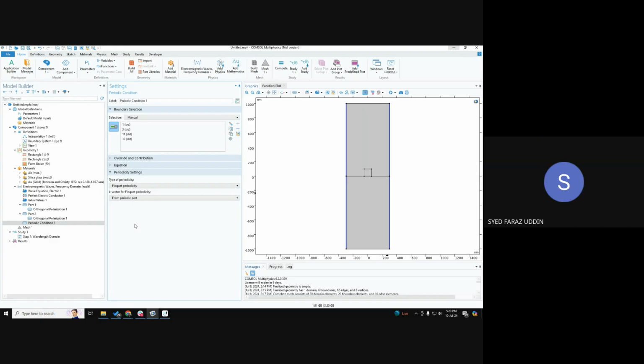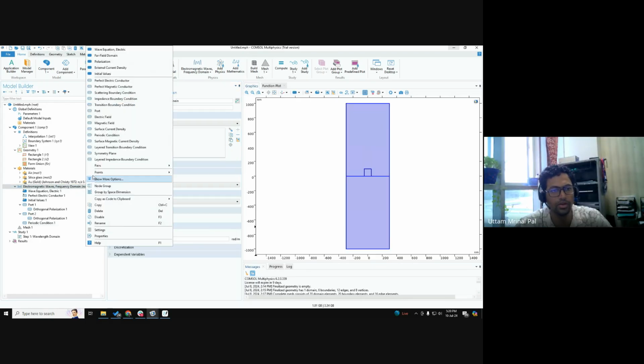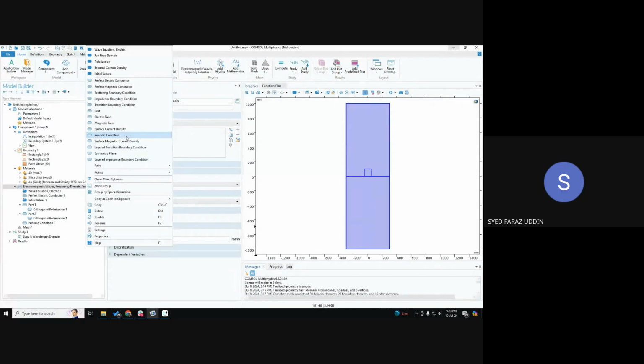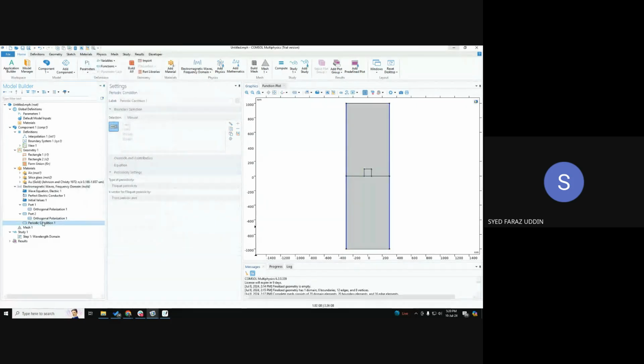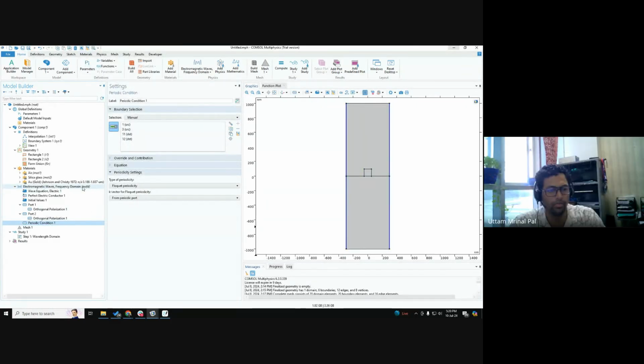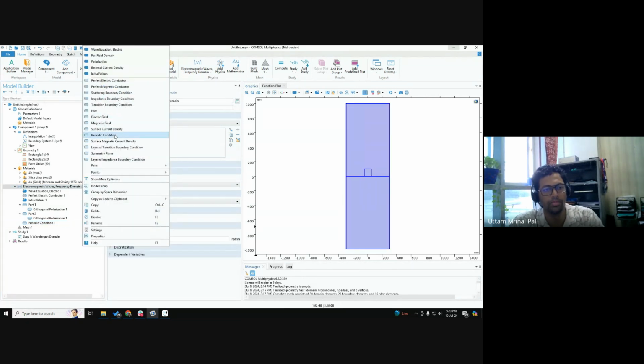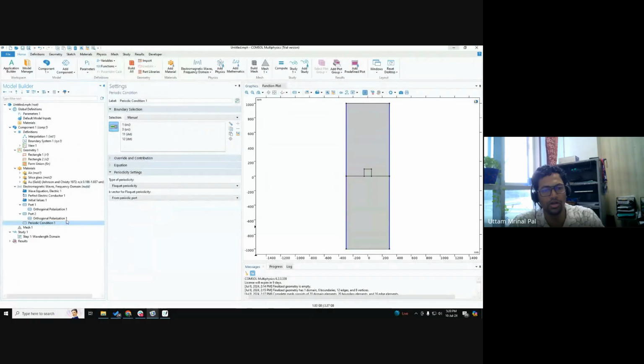Could you please repeat how you applied the periodic condition? Yeah, just right click on electromagnetic waves frequency domain and apply a periodic condition over here. So first of all, we have to select all the boxes and then click on periodic condition, right? Sorry, you just need to right click on electromagnetic waves frequency domain and click on periodic condition. Once you go to periodic condition, you need to select these two left boundaries and these two right boundaries.